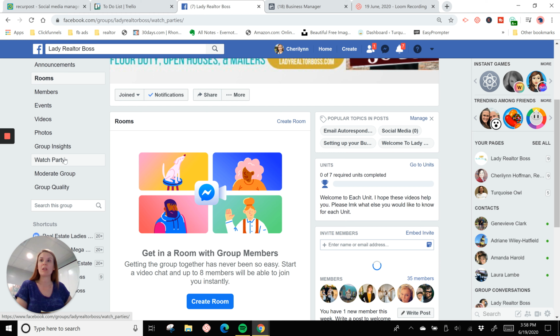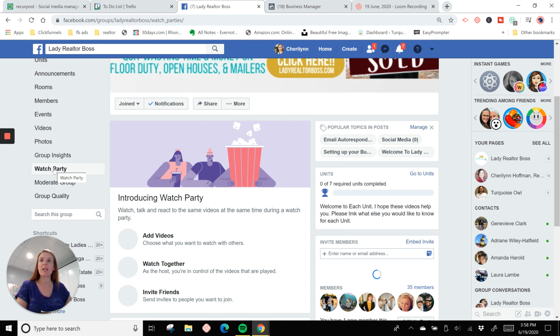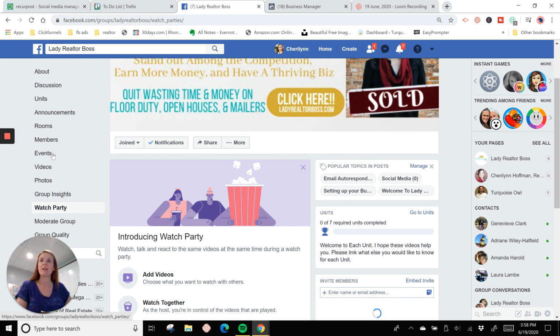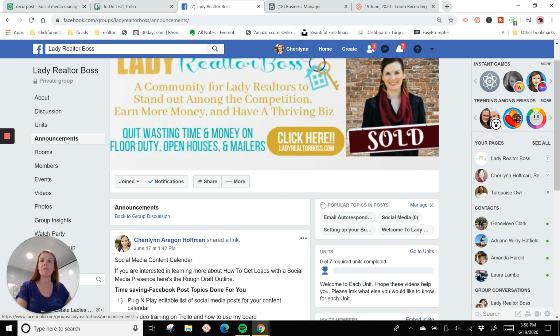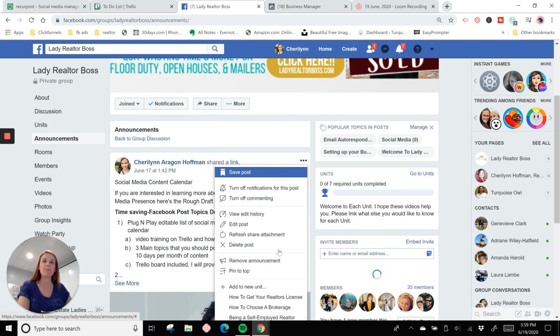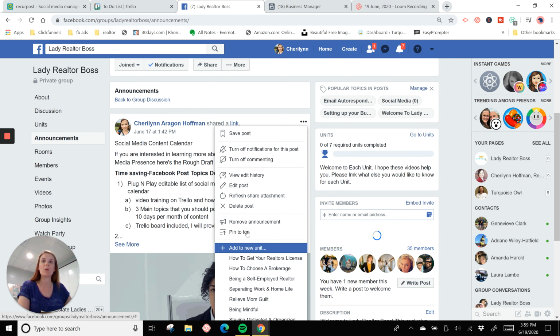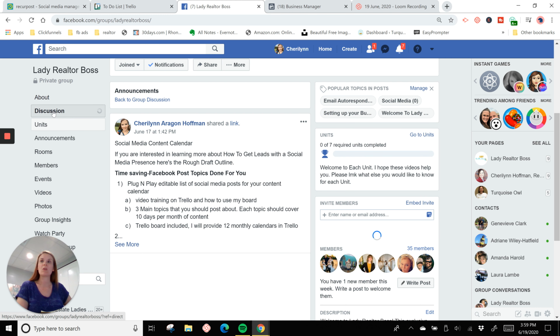Here is where you would put a watch party. So if you're promoting something and you want to do a soft launch, this is where you get people excited about the watch party. You go over here for announcements, maybe announcing that you are going to have a special Facebook Live like what I do. Whenever you want something to stay at the top, you always say pin to top. That way it'll always be the first thing that everybody sees when they go to the discussion area. So those are the basics of a group.